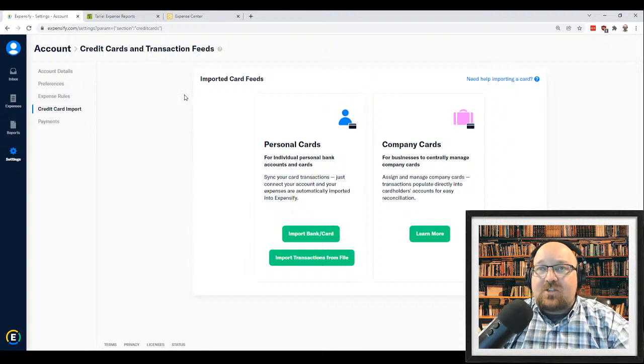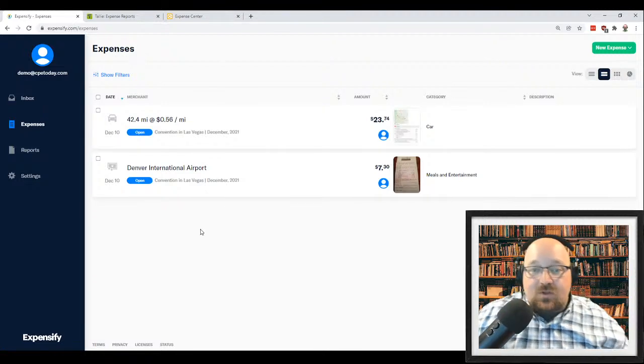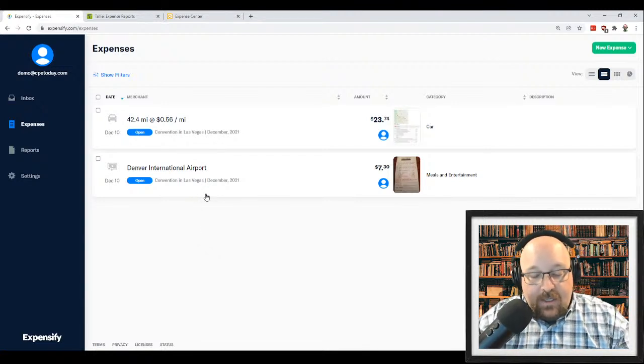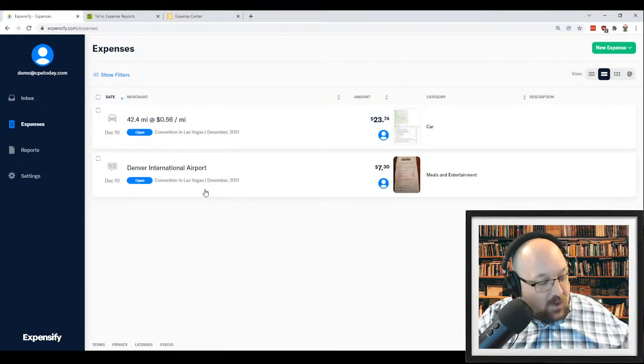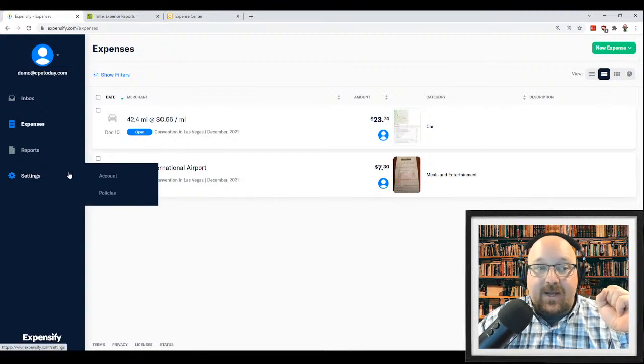So that's how you get your credit cards in. And then once those credit card transactions are in, under the expense sections, you'll actually see those credit card transactions put in automatically for you. And if you're diligent, you take your phone out, you snap a picture of the receipt as it occurred, it'll actually match the credit card receipt with the physical receipt, so you don't even have to do that. And it's really, really useful in that respect.